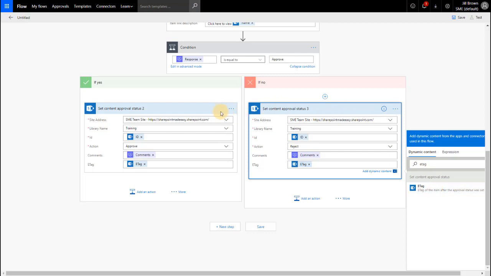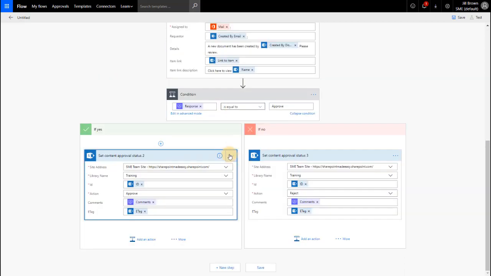All right, so we've got our set content approval status for approved and set content approval status for rejected. Now, I want to flag a particular note here, just some good housekeeping. I noticed that we have several set content approval statuses. In Flow, you have the ability to rename your actions. So I like to rename them so that they don't get confused.